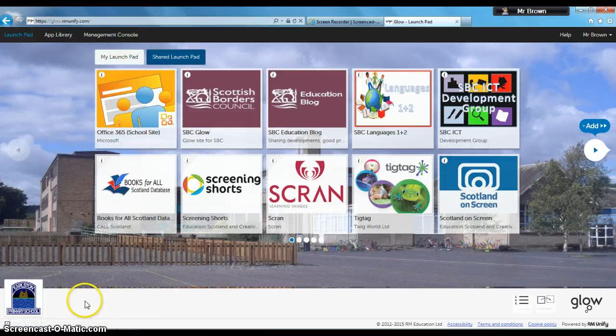Each of these should be personalised for our schools. So I've put in a school logo and we have put in a background of our school. These can be personalised and changed, so if you have a different photograph that you'd like to use, please get in touch. So now we're going to take you through some of the resources available on Glow.